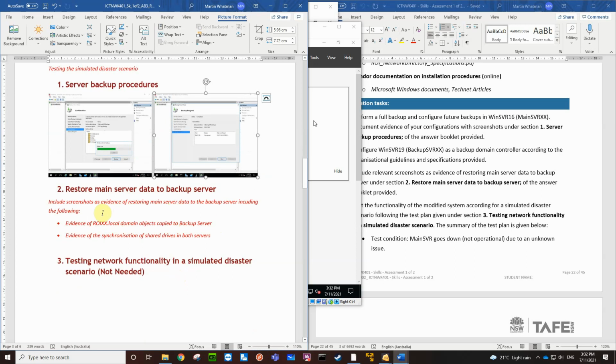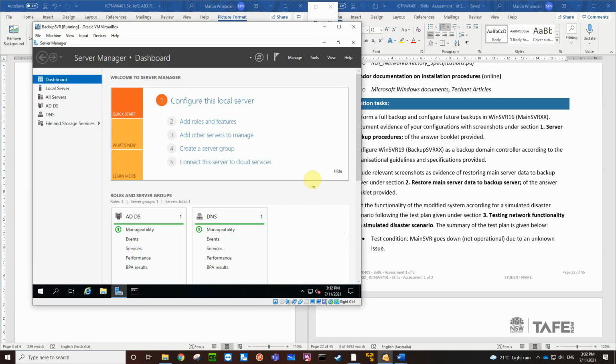Screenshots of evidence of restoring the main server data to the backup server, including the following: evidence of the domain objects copied to the backup server, evidence of synchronization of shared drives in both servers. Well, we've already got that. Okay, we can show that. So let's go, because it wants to see the synchronization. So this is on the backup server. Let's go to the main server.